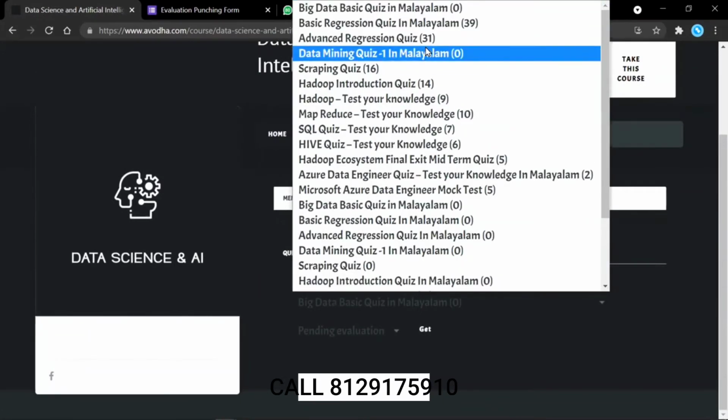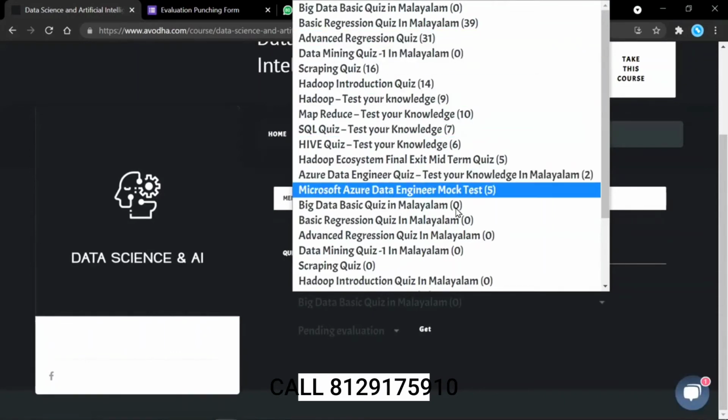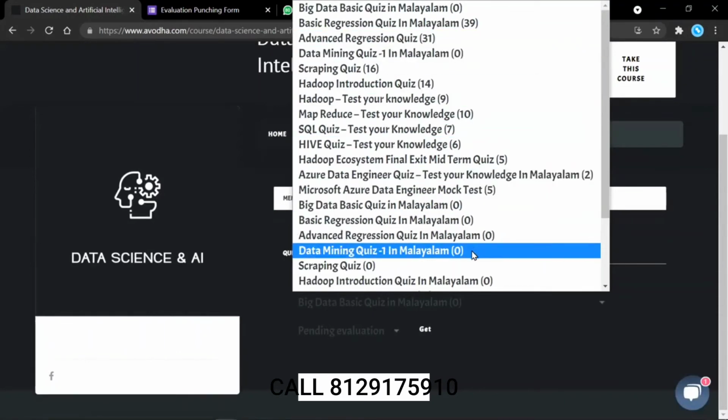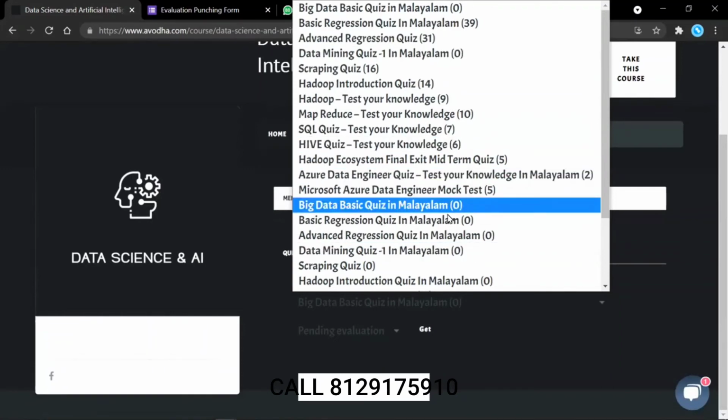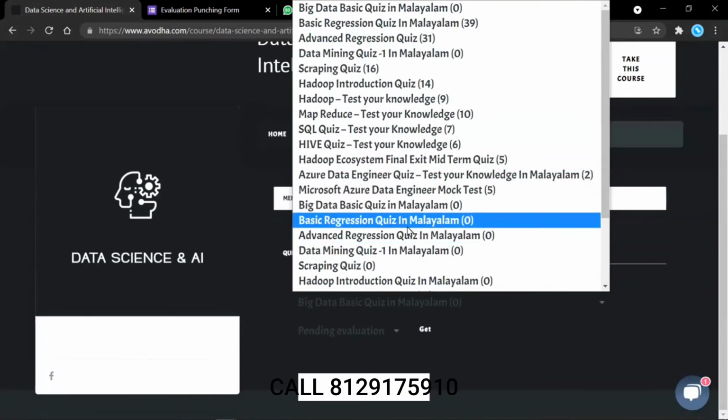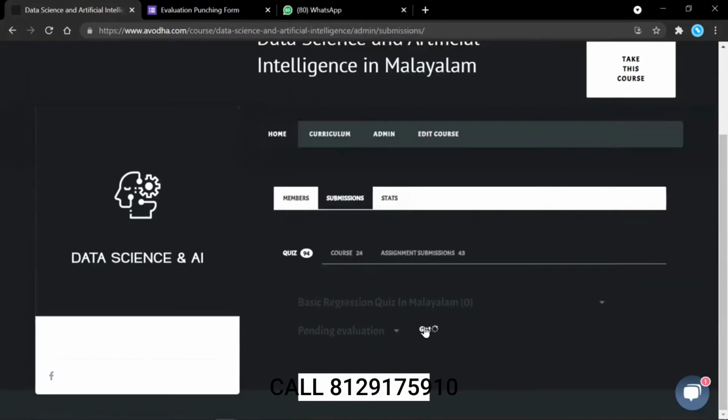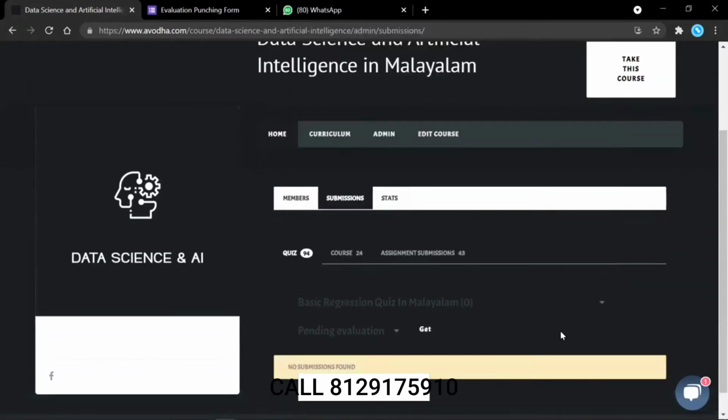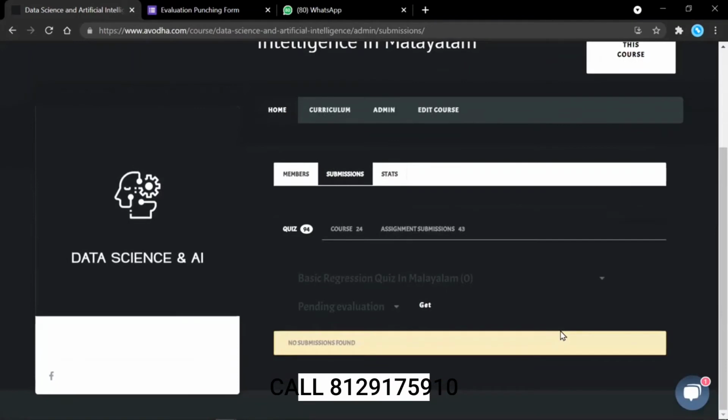See, all these are the quizzes that we've given throughout the course. Most of it, you see, all these are zeros. The zeros mean that there are no quiz submissions for that. So this is 5 and so on. You can just open one, and I'll show you an example of how to fill the evaluation punching form.